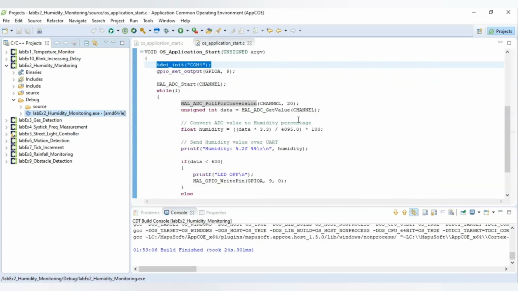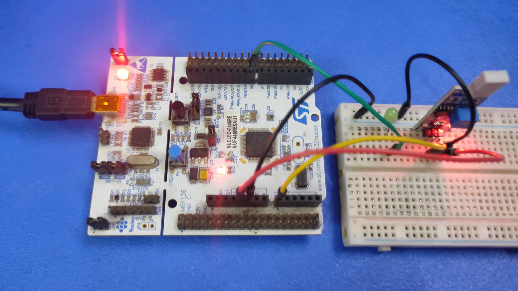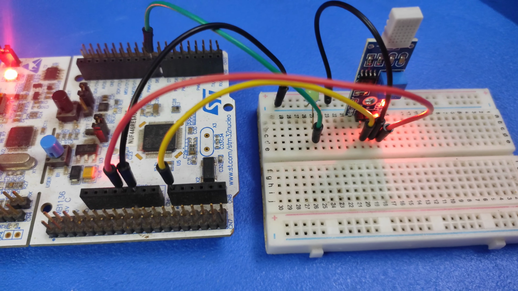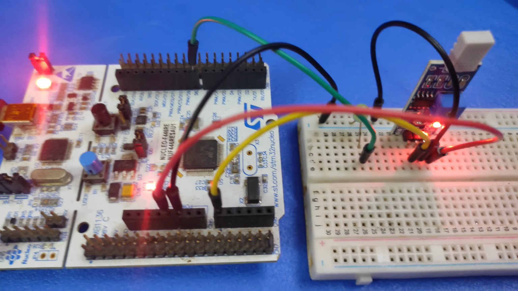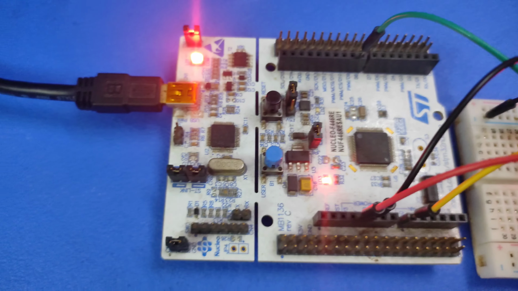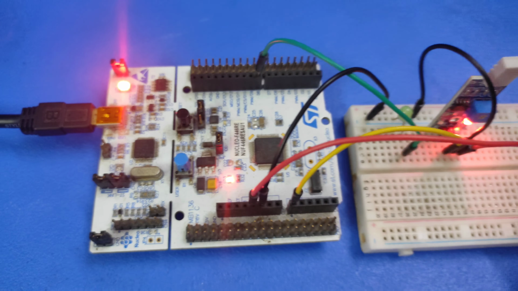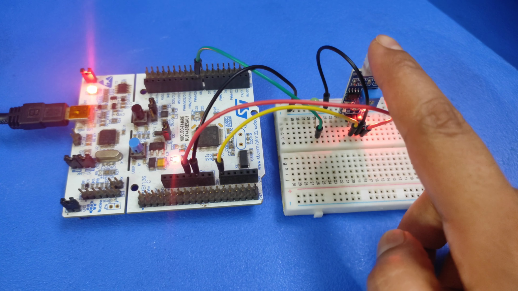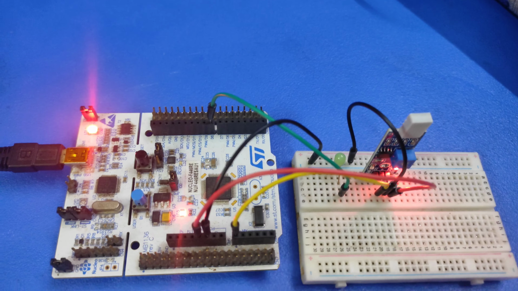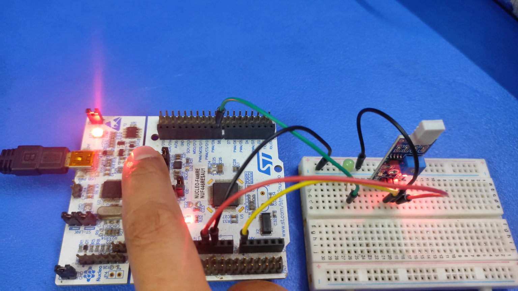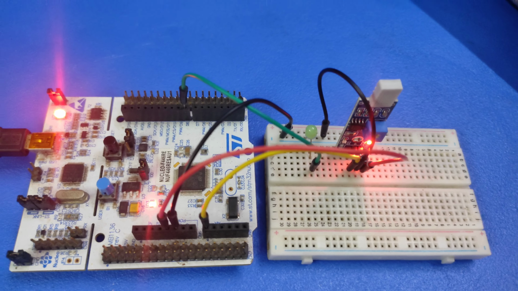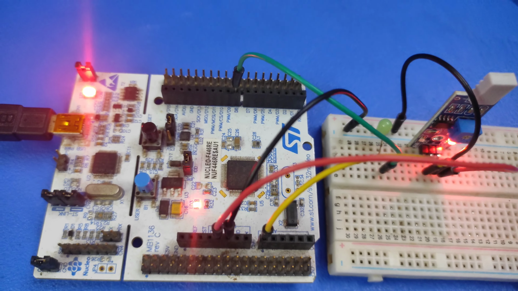Let's see the hardware setup now. Coming to the hardware setup, this is my humidity sensor, and for indication I'm using an LED, and then the Cortex board. I made the required connections between the sensor and the board. Now I'm going to run this. Before that, please make sure you reset the board, and I'm going to start the project. Okay, now it has started running the project.